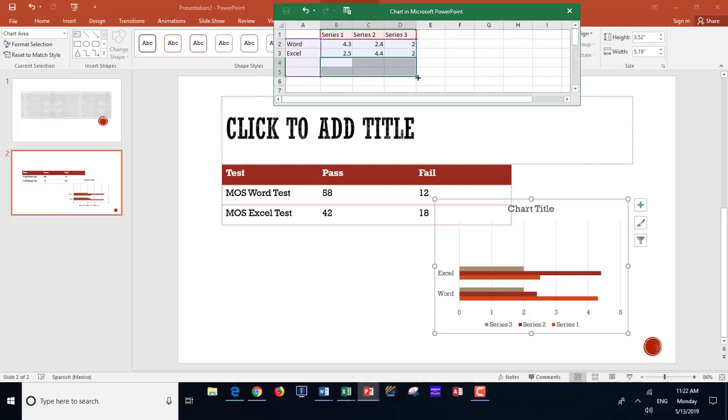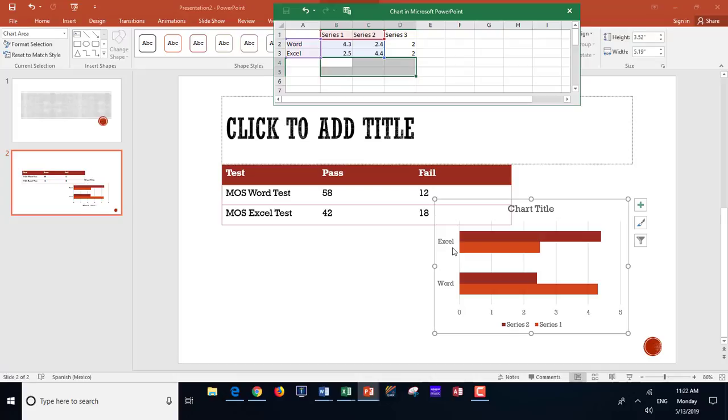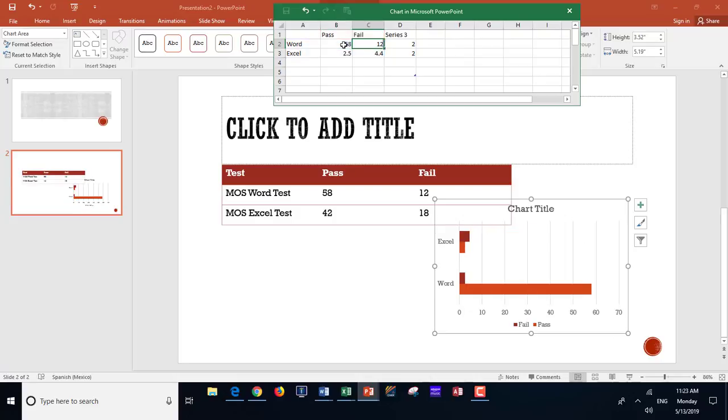So what you really want to do is resize this, because really we just want to show Word and Excel, and up here we want to show who passed and who failed. And it doesn't really matter that we have information here because we resized this part. So then I would type 58 and 42 and 18. So you can see that our chart now shows the people who passed and people who failed.